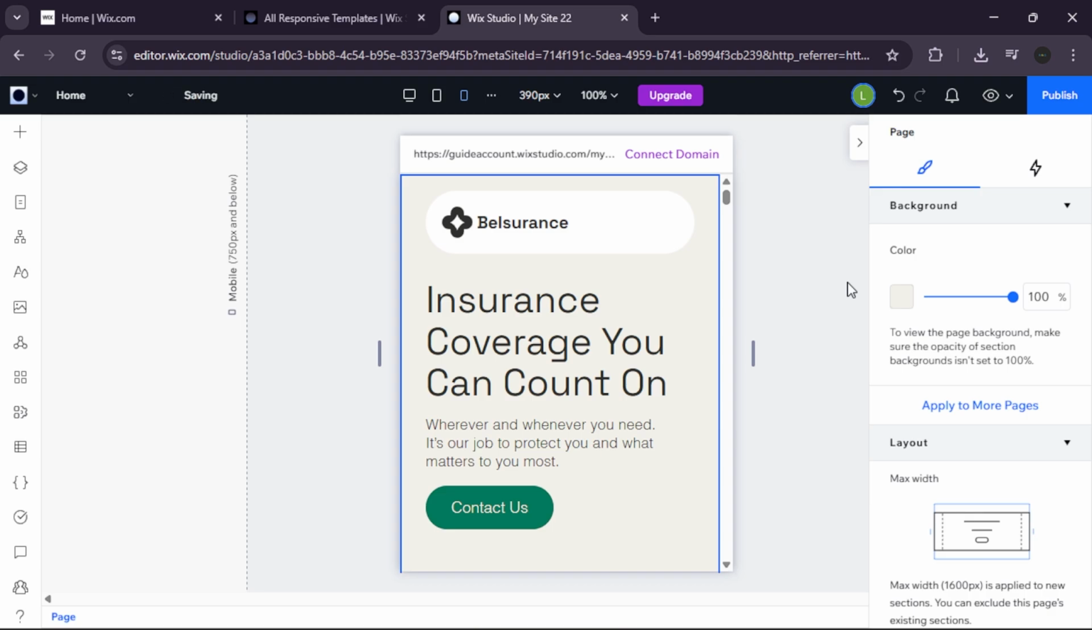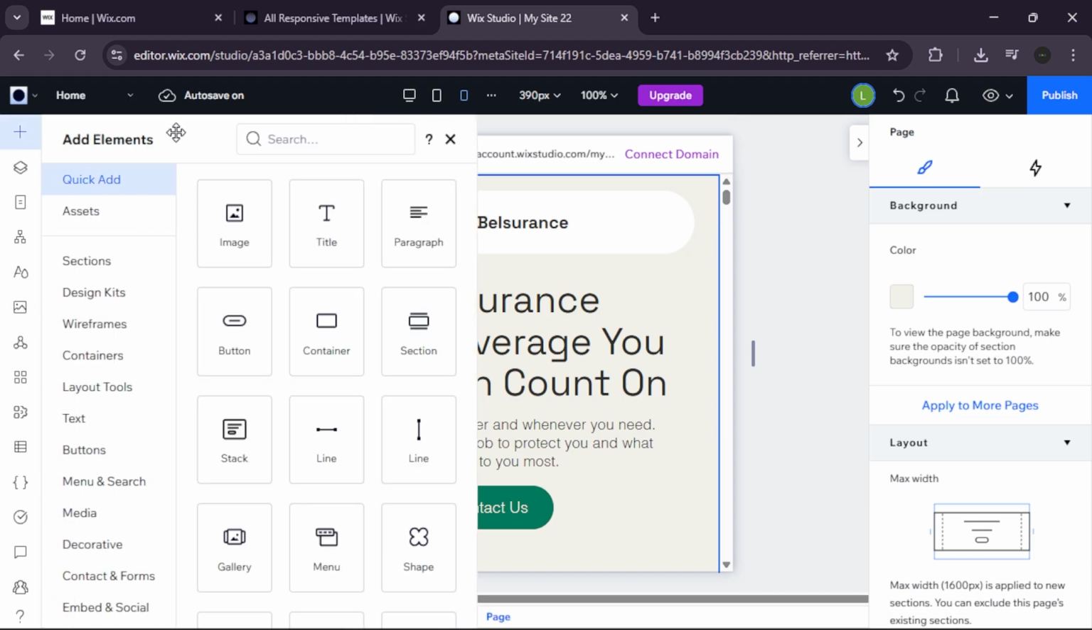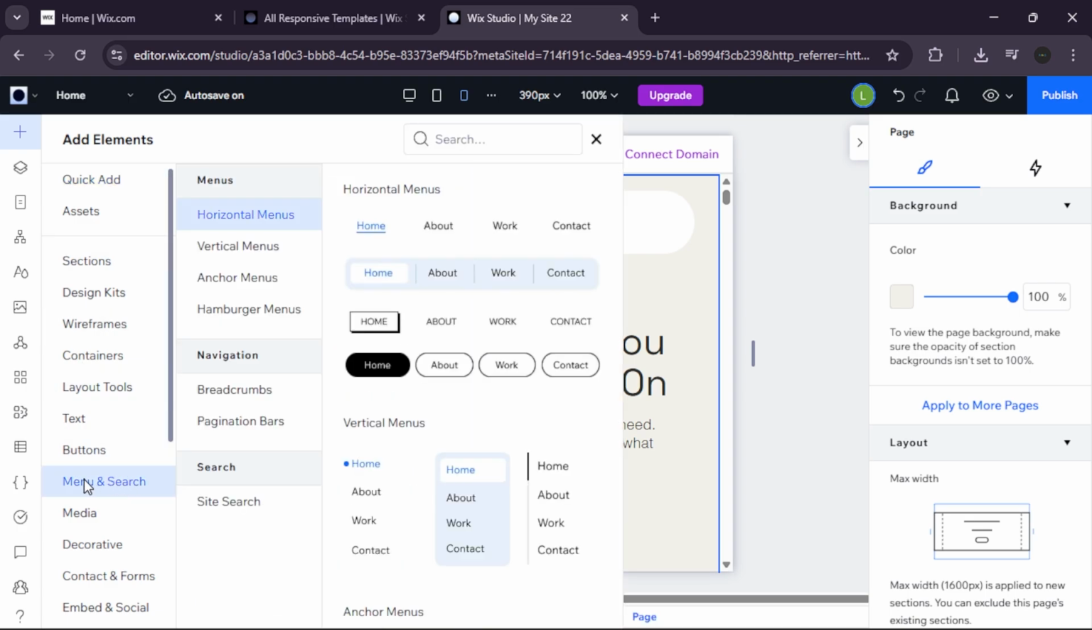Next, access the Add Elements menu in the top left corner. Now that you are in the mobile view, you need to find the specific navigation components that are built for vertical scrolling and compact headers. Click the plus icon in the top left corner of the editor to open the Add Elements panel. Scroll down the list until you find the Menu category and select Mobile Menus.